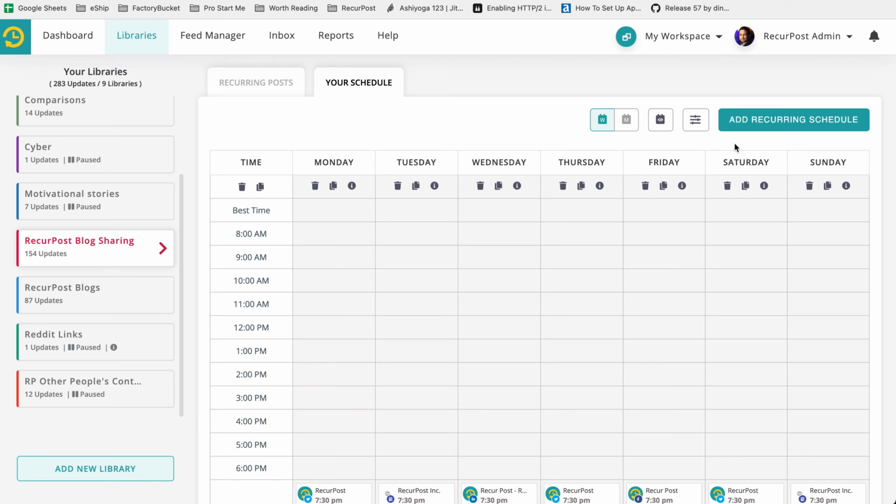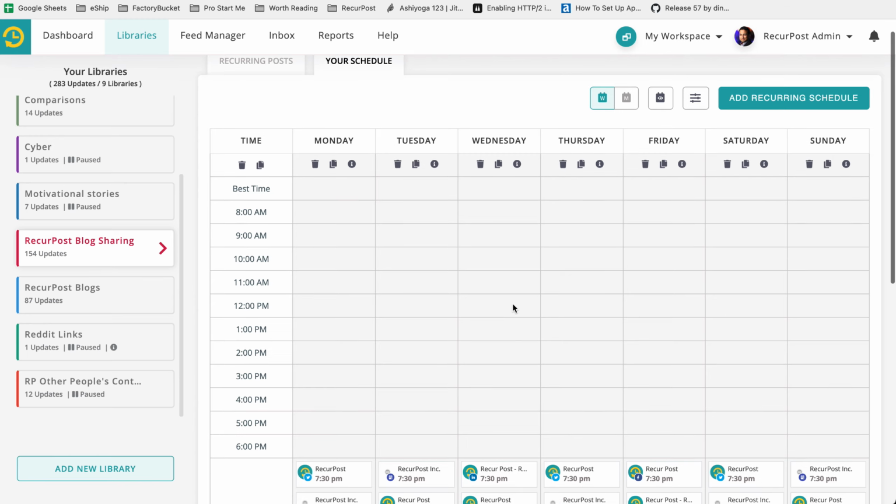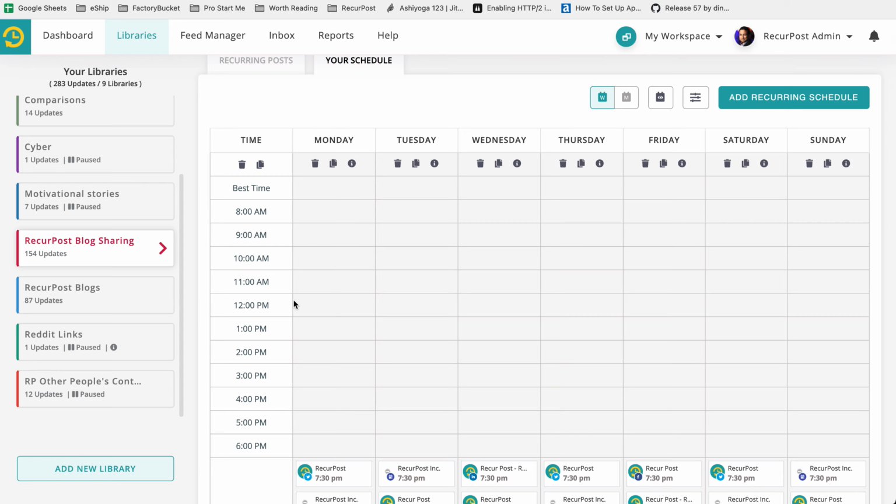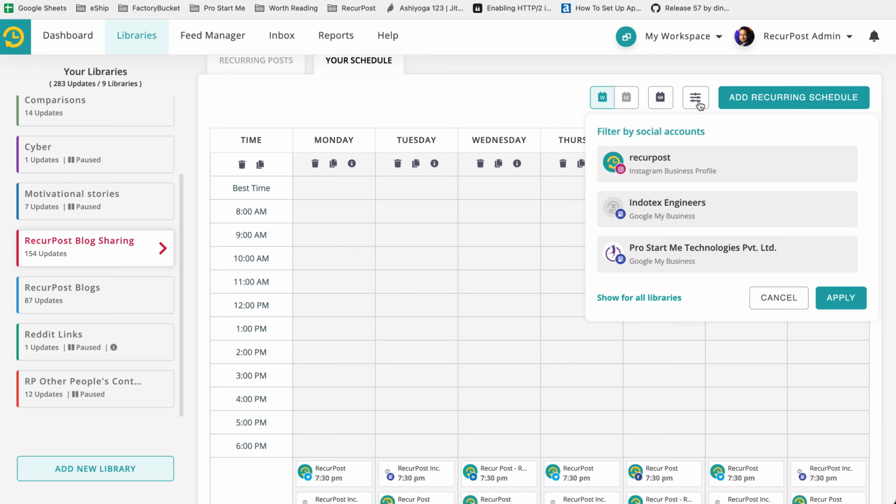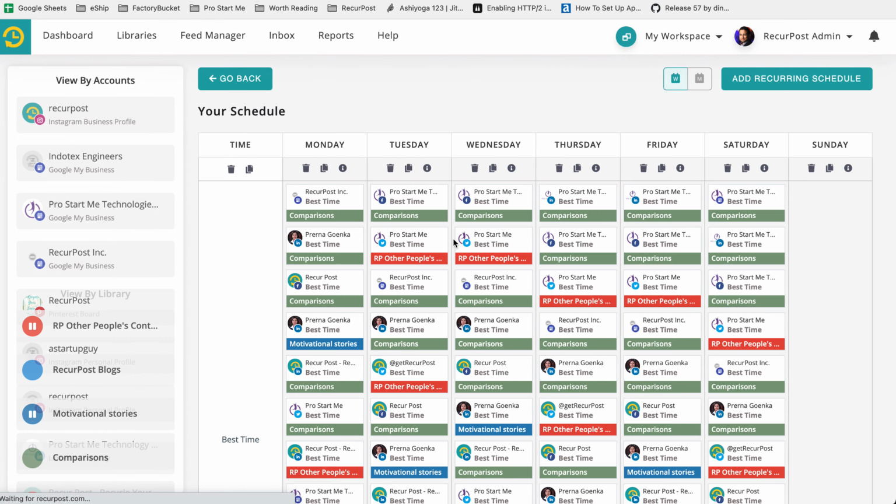There is one more thing that might come in handy. When you go to your schedule, you will only see schedules for this library. If you want to see schedules for every library, click on the filter tab where you can filter by social accounts and click on show for all libraries. And it will show you all of the schedules. So this is your comprehensive strategy.